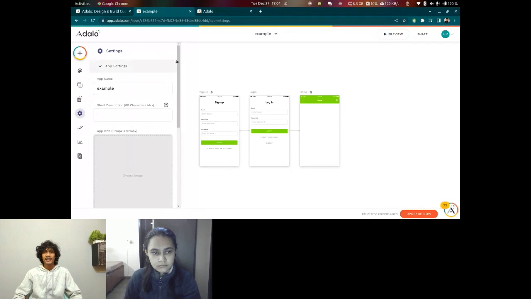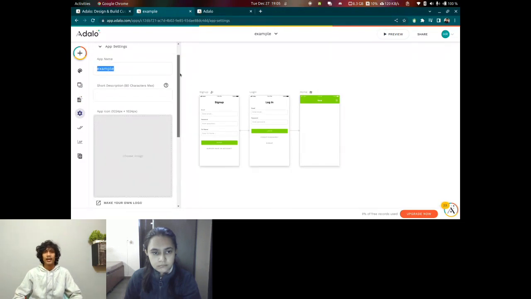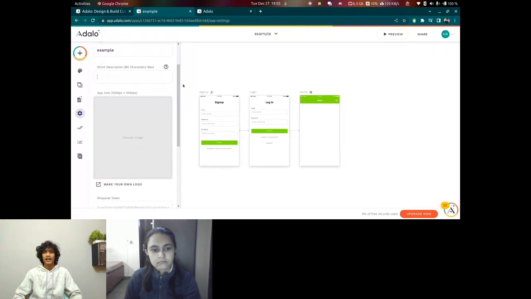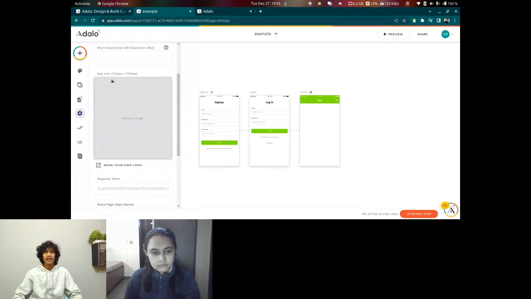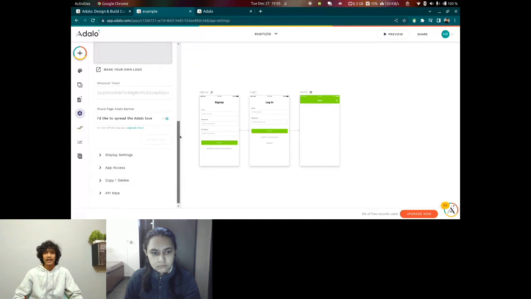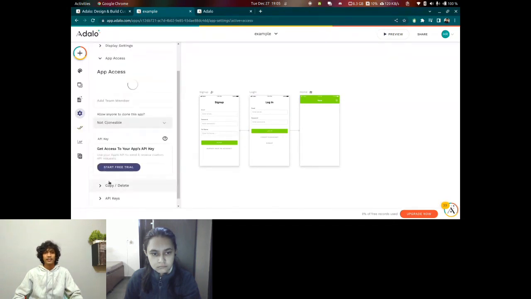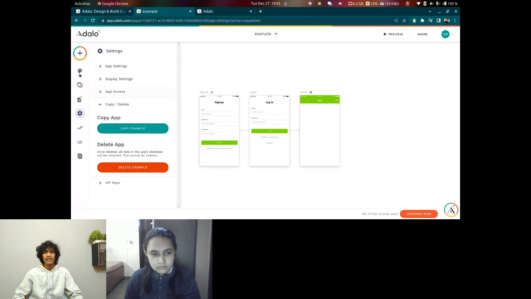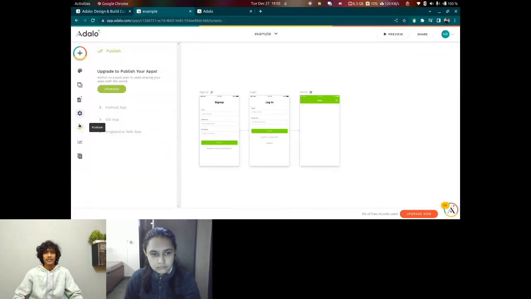So after that there is this setting. Here you can change the name of your application. You can add some description about your application. Also you can add an app icon, but make sure to add only an image that is 1024 px by 1024. And you can also add some integrations, and you can delete and copy that application.